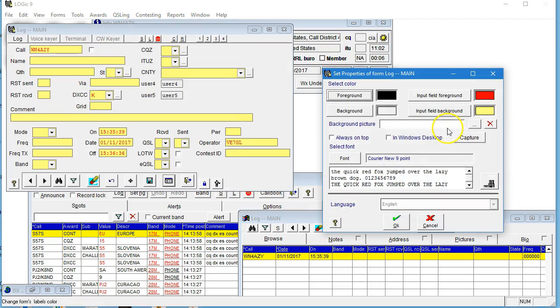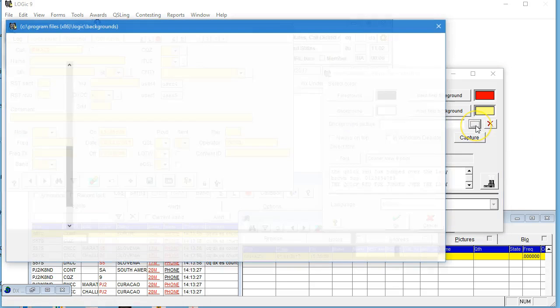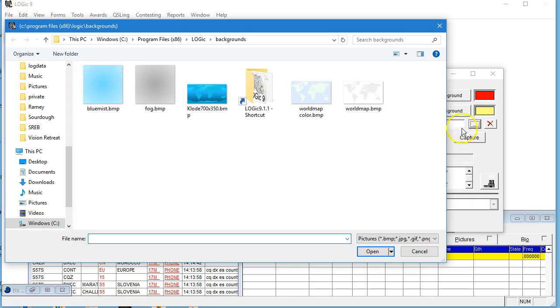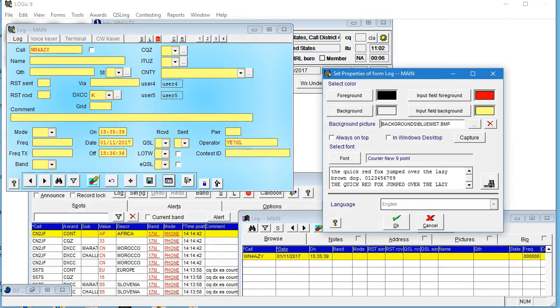I can go to, let's change the background picture. Click here, pick any picture. These are some that come with Logic. Okay, so there we kind of have a gradient background. You can put your rig, your antenna there, your wife, anything you want, okay?